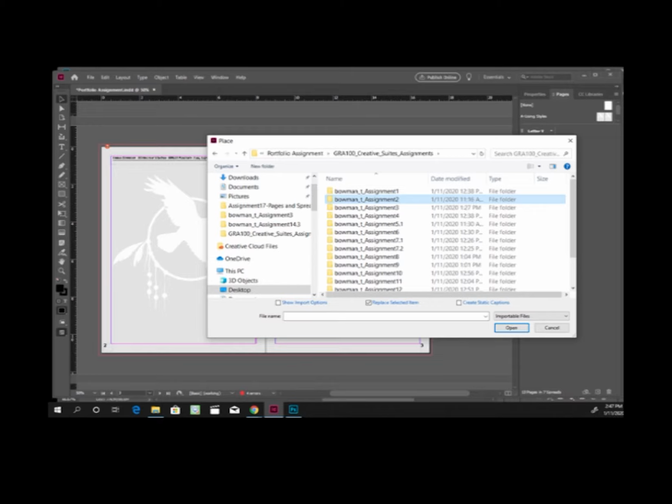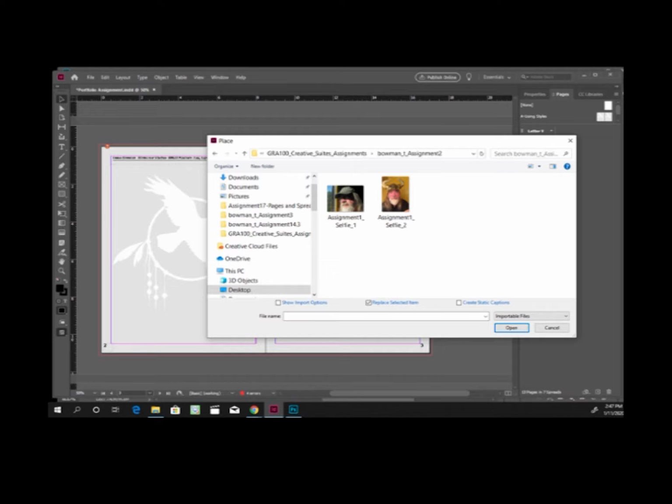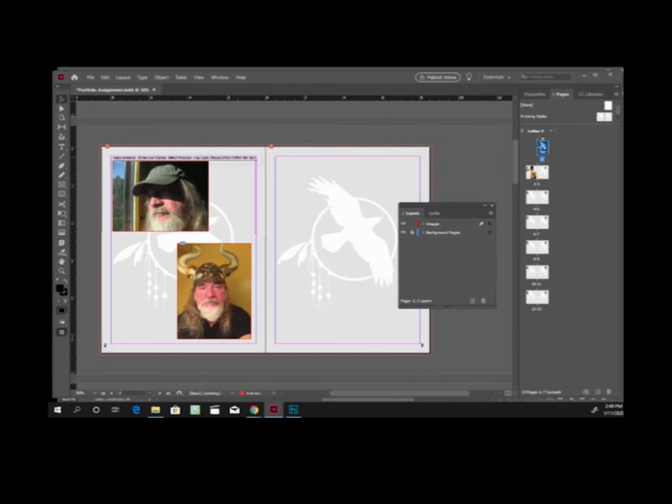I will be showing mine chronologically. So, open the selfie, assignment number 2 folder, and there are the two images that I put there at the beginning of the semester. I select the first one and place it on the first page. The second one is bigger, and I have to use the Shift plus Command plus Option keys to constrain it as I drag to reduce it to fit.